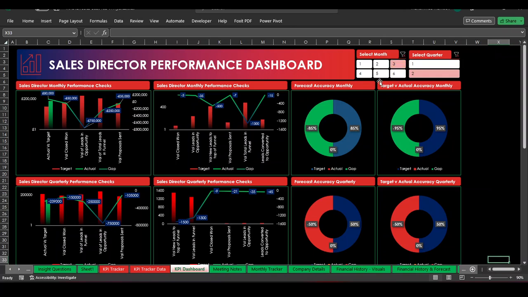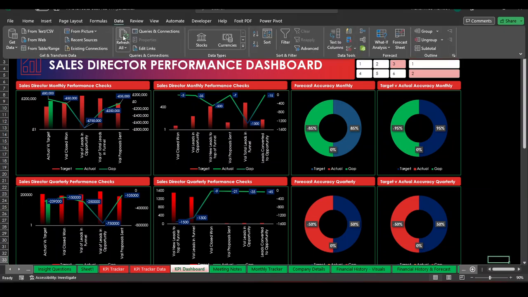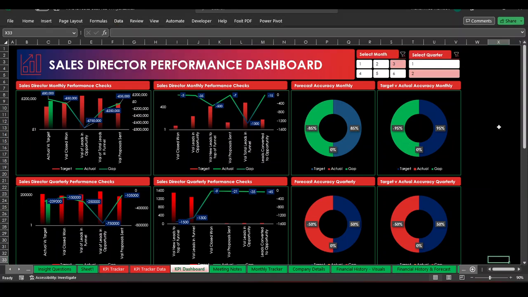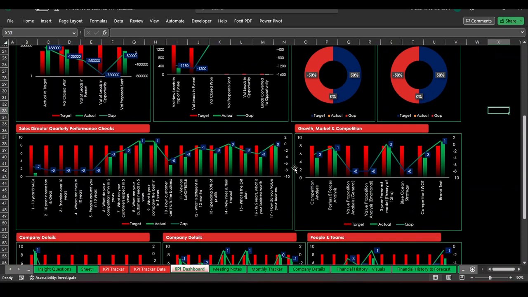So this is how you can see different versions of this dashboard. And similarly for the quarterly, and you can make the changes in your data as I have shown you. Monthly and quarterly, these are connected with the pivot table. Any change you make here, make sure you go to data and click refresh data, so the changes will be done.